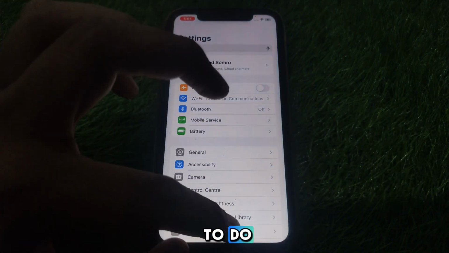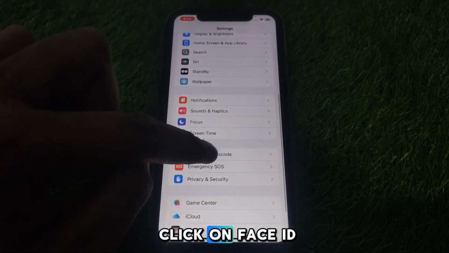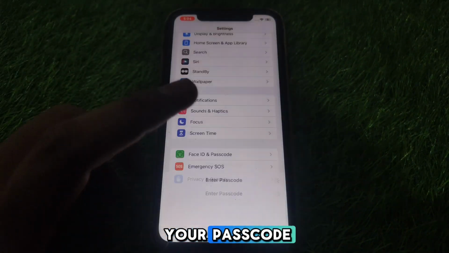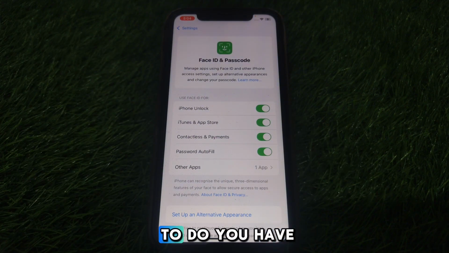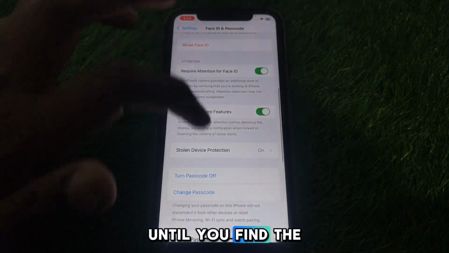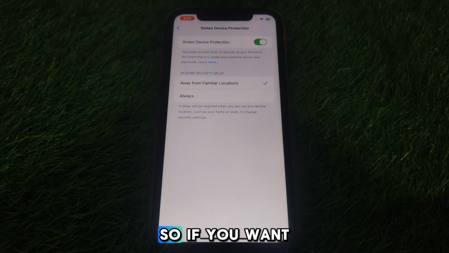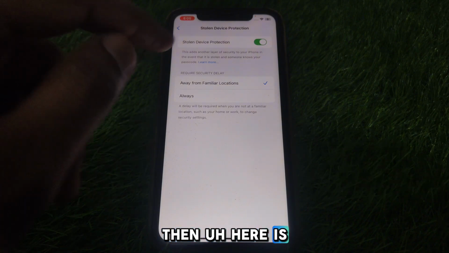Now go to Settings again, and this time click on Face ID and Passcode. Here you have to make sure that you remember your passcode, because you have to provide the passcode here. Now scroll down until you find the option Turn Off Stolen Device Protection. If you want to turn off stolen device protection, here is the option available.